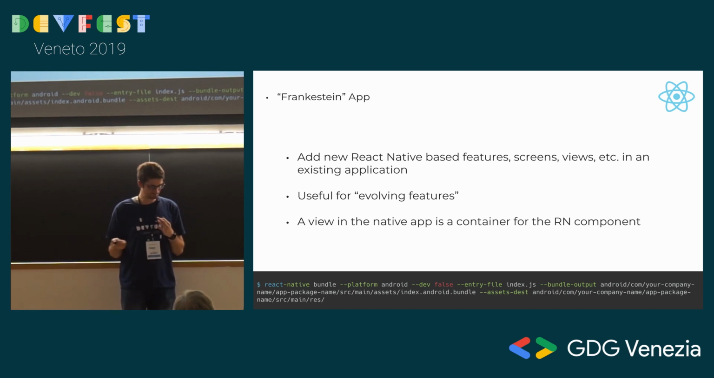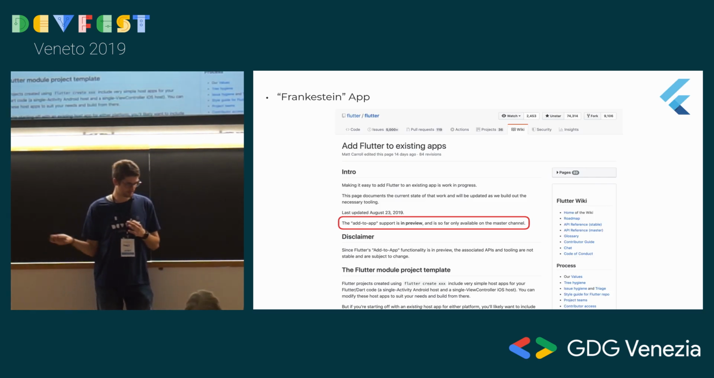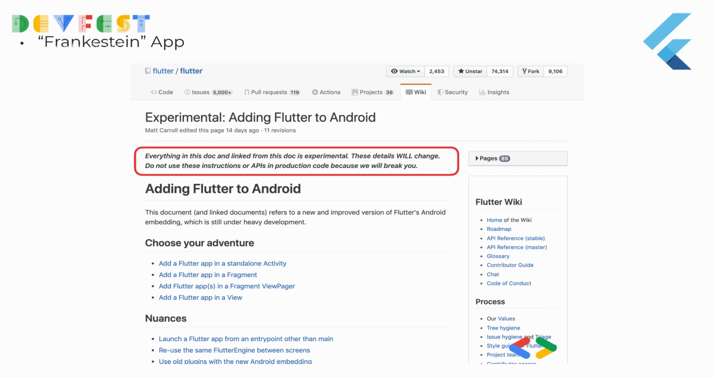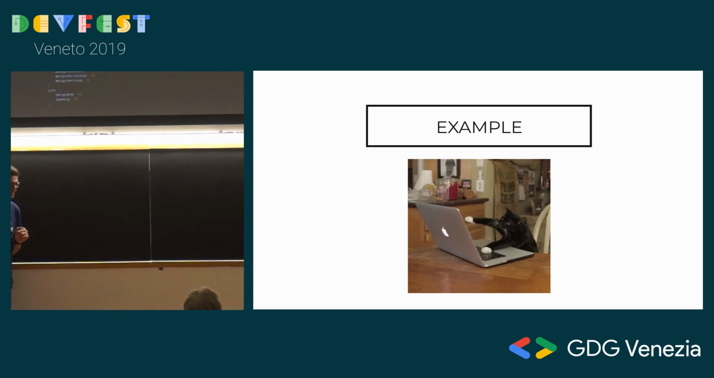And it's possible to do it also in Flutter, but it's still in preview, and things can be broken. I tried to do it in our application at work, and I ended up with a Git revert. So don't do it at all. Okay, let's move to an example finally.